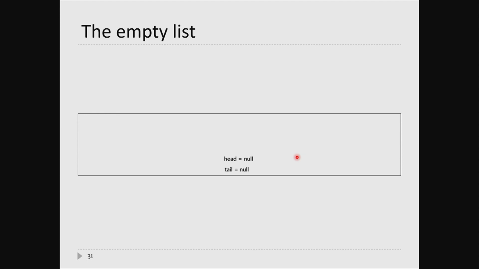There is the notion of an empty list, just like an empty stack or empty queue. In the empty list, there are no nodes, so the head node is null and the tail node is null.